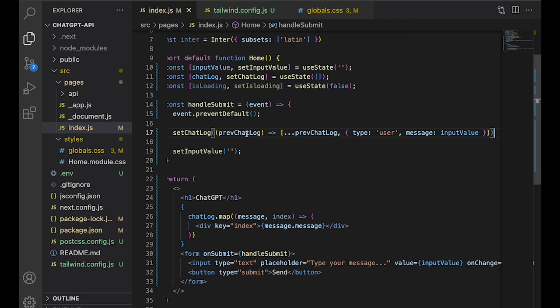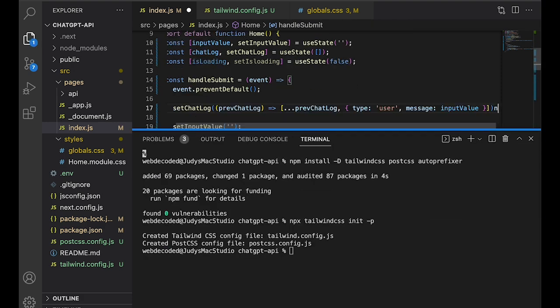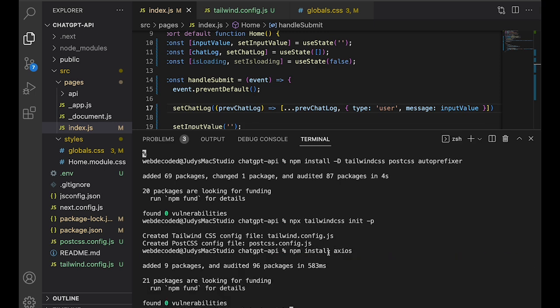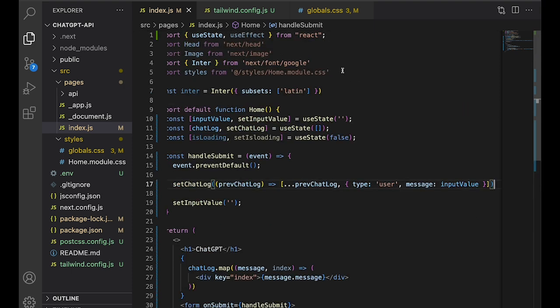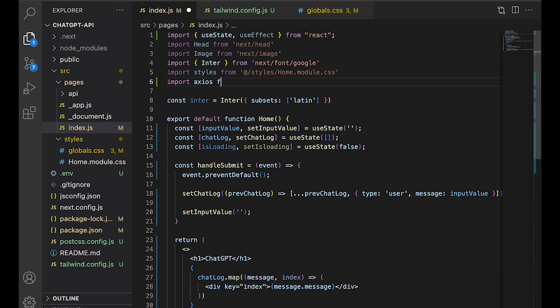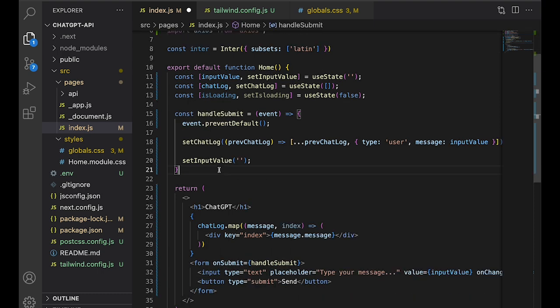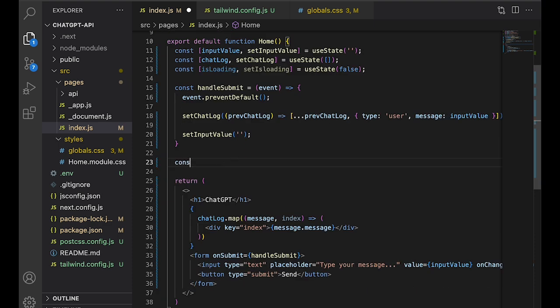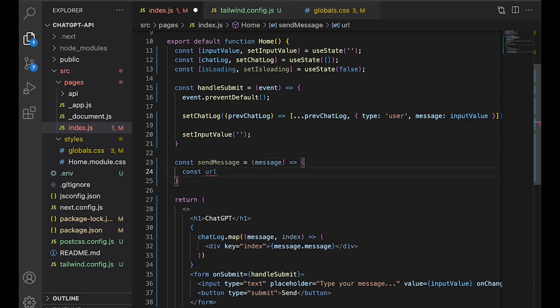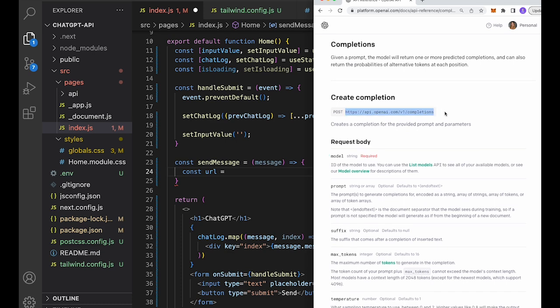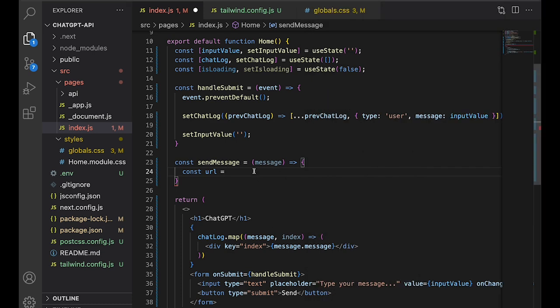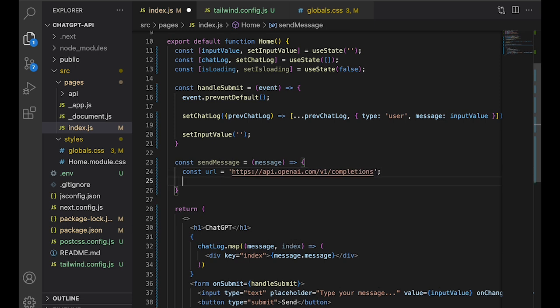Now to call the API, we're going to add one more package. This is Axios. It's pretty popular in terms of fetching data from an API. So npm install axios. And at the top, we're going to import it, so just axios as a name from axios. Let's create a function that's going to get the data from OpenAI. So const sendMessage equals, and this will take in the message. And then we're going to prepare the request. First, we're going to paste the URL of the endpoint we're making a call to. So I'm going to paste that in here.